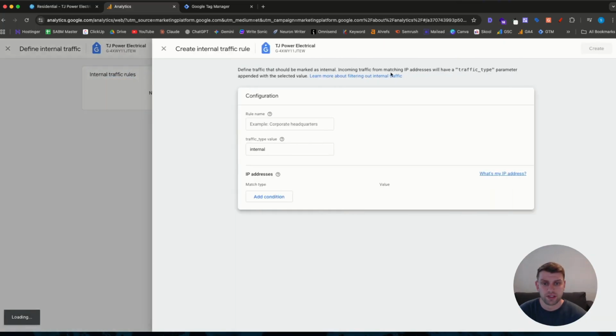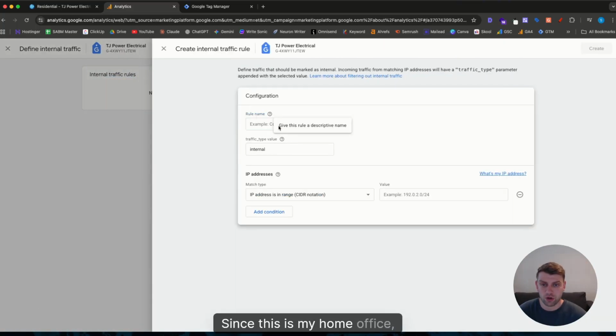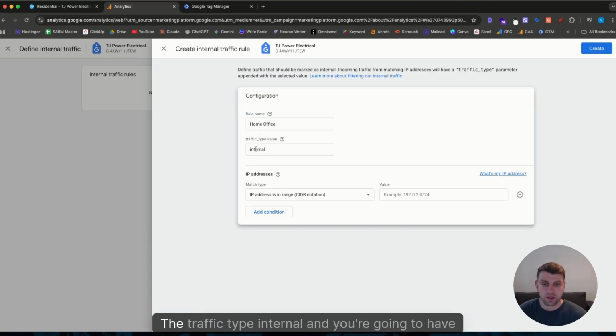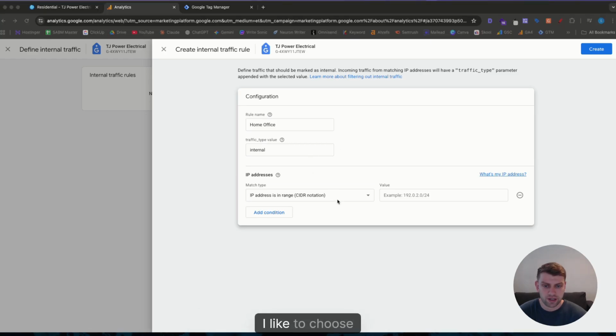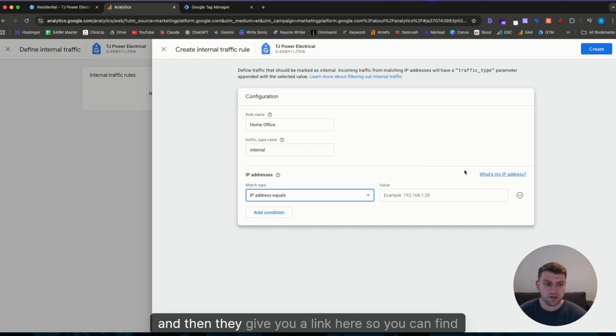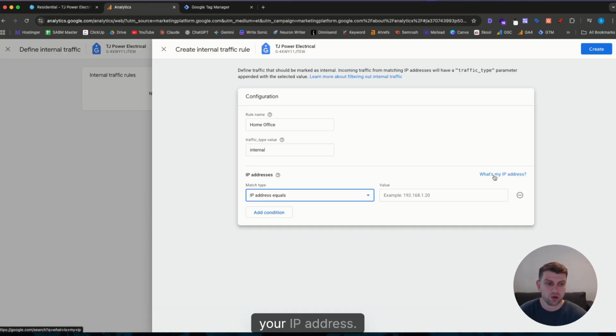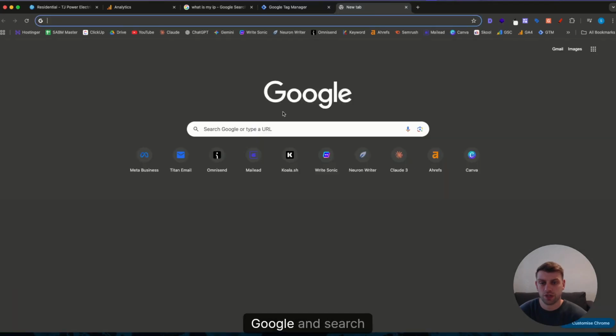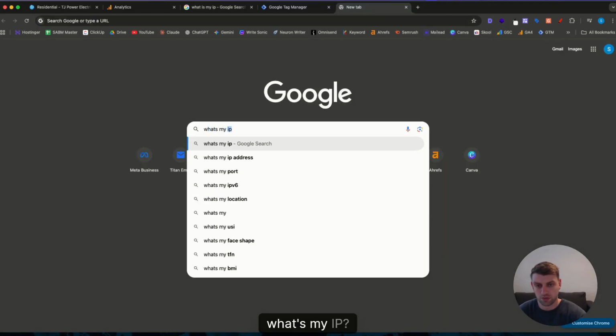So click on create. Since this is my home office, I will just call it home office, the traffic type internal, and you're going to have to add an IP address of where you're located so that it knows not to include this. Firstly, I like to choose IP address equals, and then they give you a link here so you can find your IP address. You can use this one, or you can just go into Google and search what's my IP.